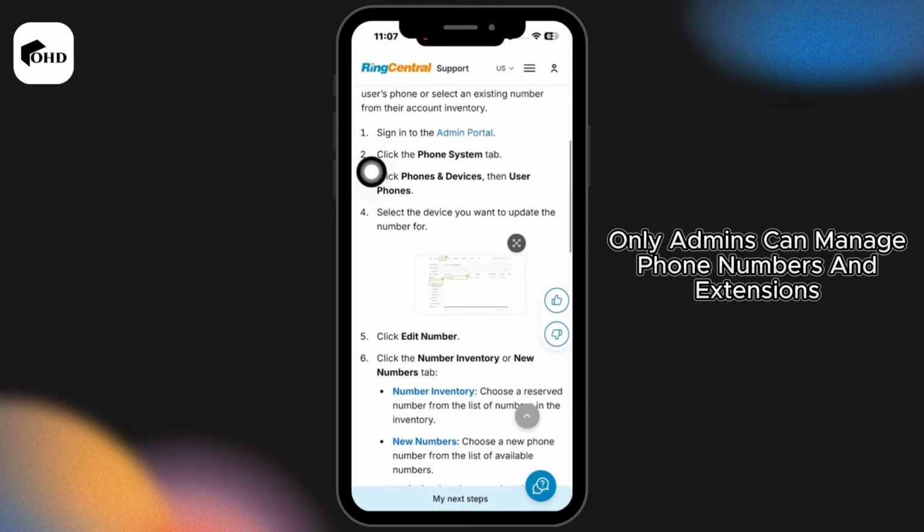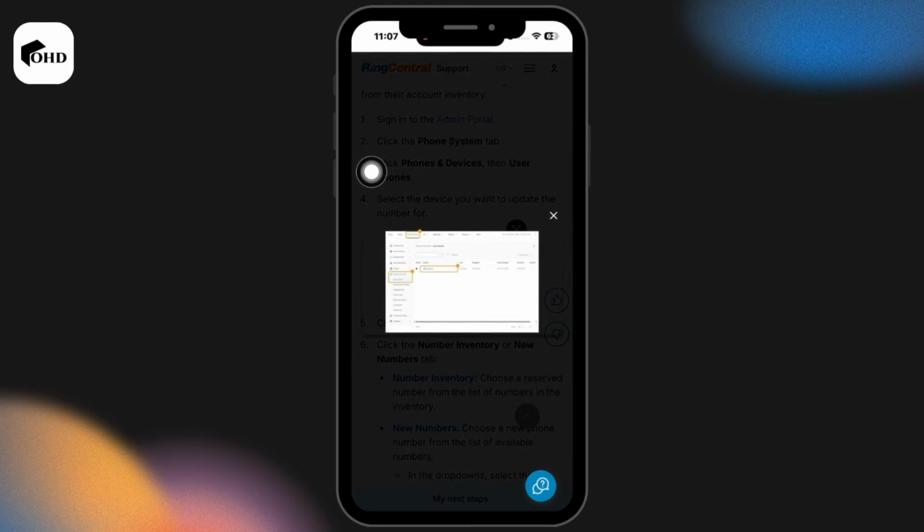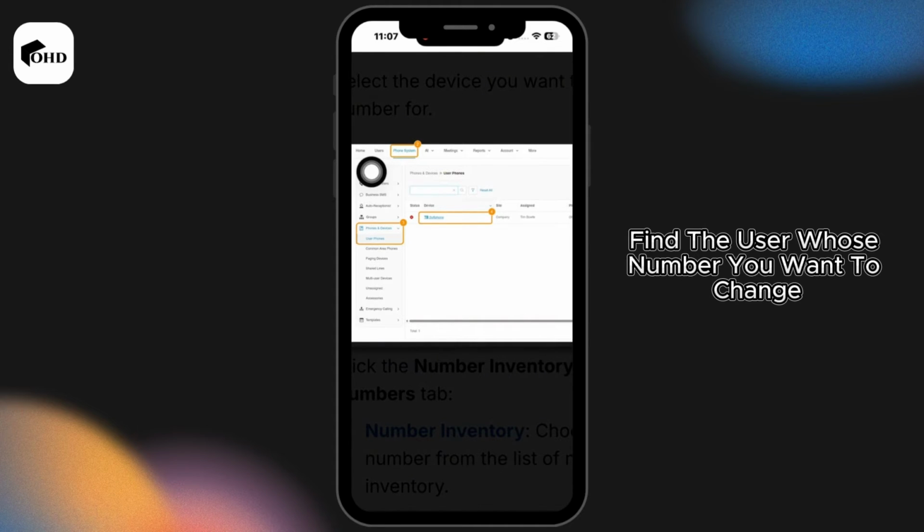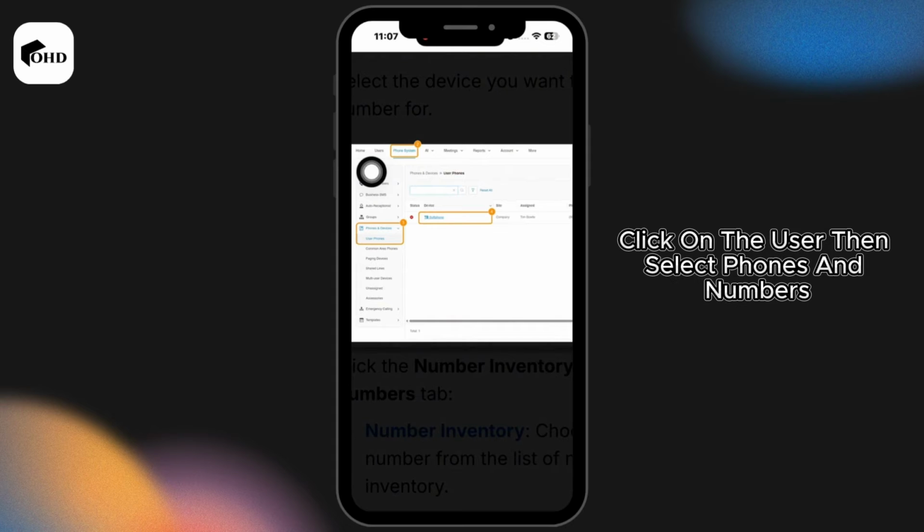Only admins can manage phone numbers and extensions. Once inside the dashboard, click on Phone System from the top menu. Then go to Users. Find the user whose number you want to change. Click on the user, then select Phones and Numbers.